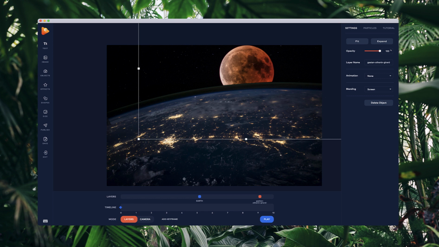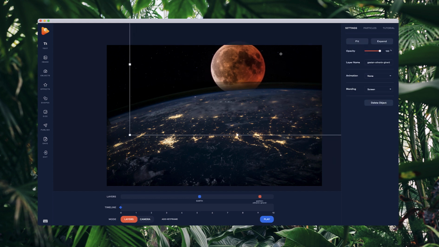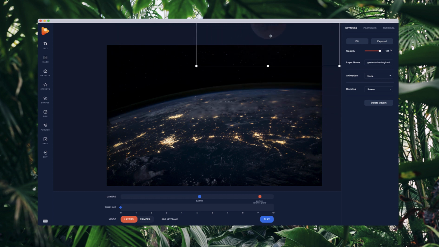Now one of the things we want to do with this Earth one is we want to select it. So click over here with the layers selected, click on your Earth, and then you'll see the blur radius. So I just want to bump this up quite high, maybe about 80 or 100. Actually, I might bring it up a bit more, like so. And I'm going to position this slightly higher. I'll just simply bring it down like this.